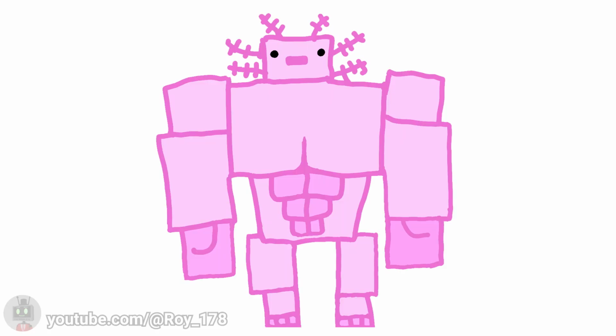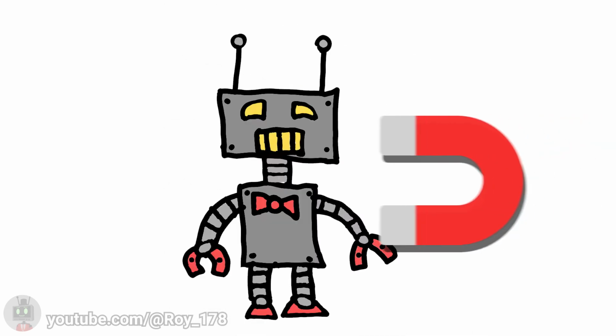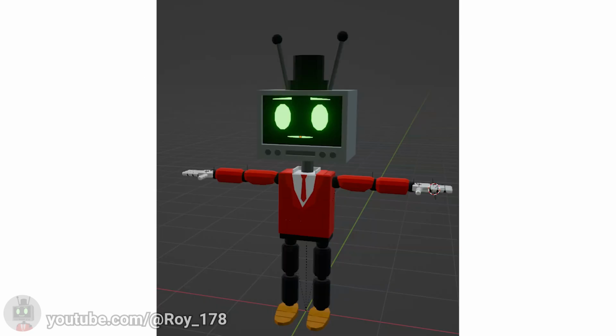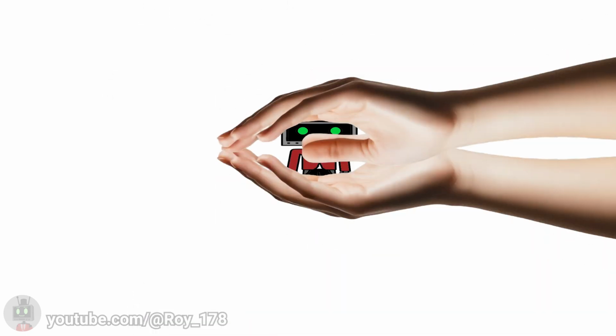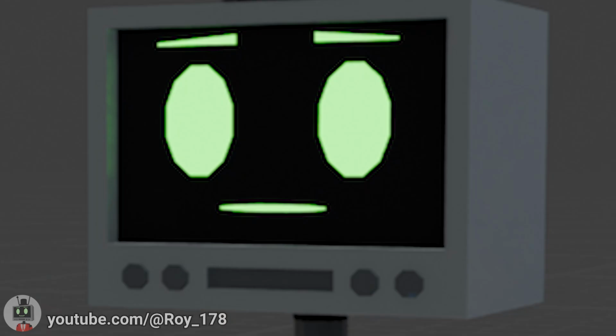Let's see. I drew that? Too complicated. Nah. Oh, this guy again. I've actually made this guy in Blender before. He looks dapper. I'm taking him. You're coming with me, pal! He could use some refurbishing. He's too low poly.